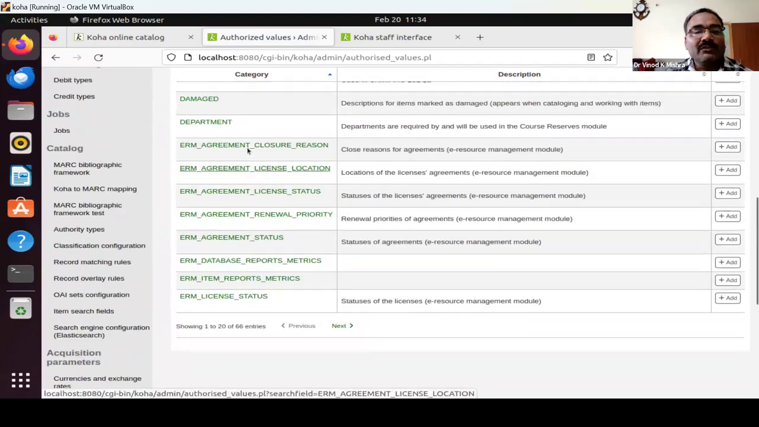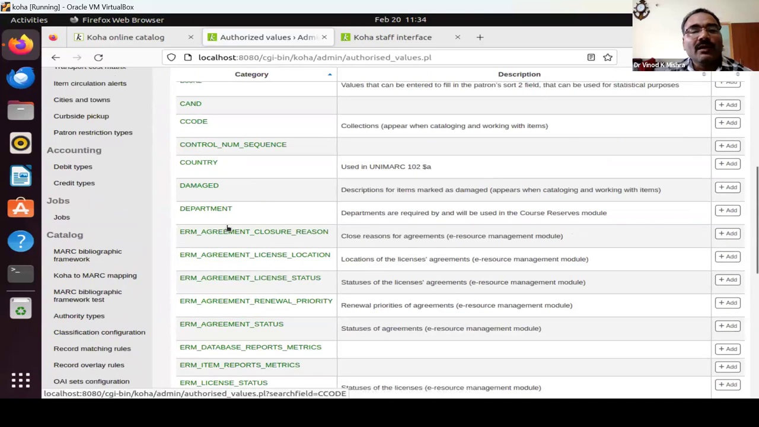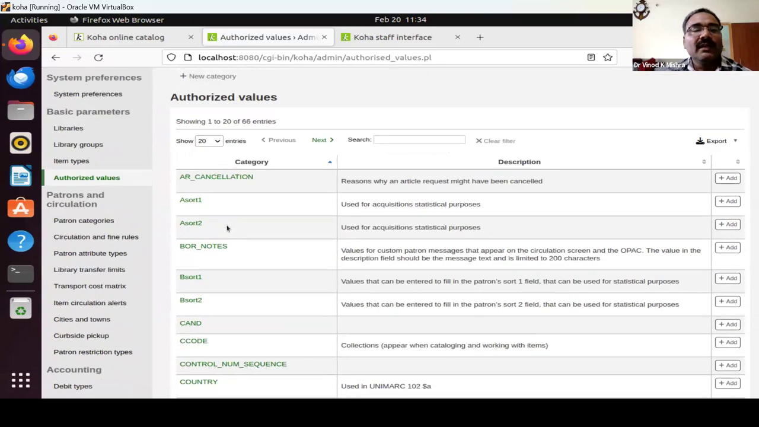So these are the options also available inside Koha. You can define it here and use it at the time of cataloging, circulation, or data entry of book or acquisition module. So these are some of the things. Suppose you are thinking that it is not available in the acquisition module, you just check with the authorized value whether you can create that new one.